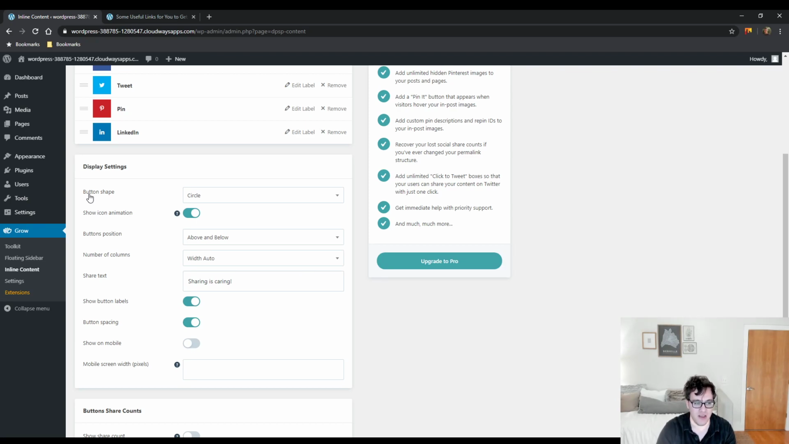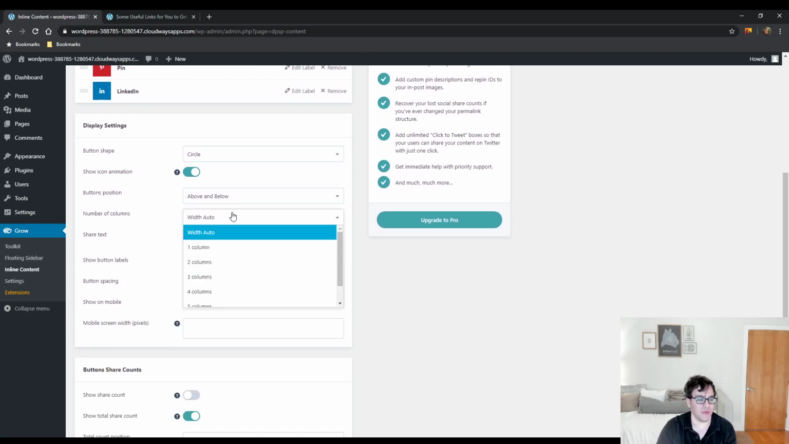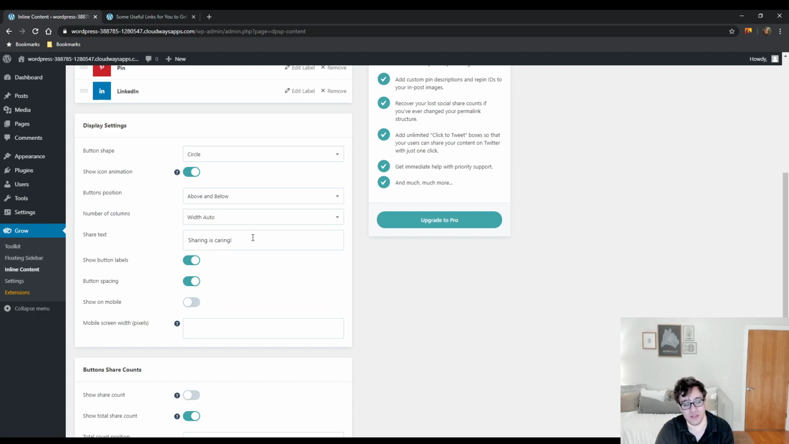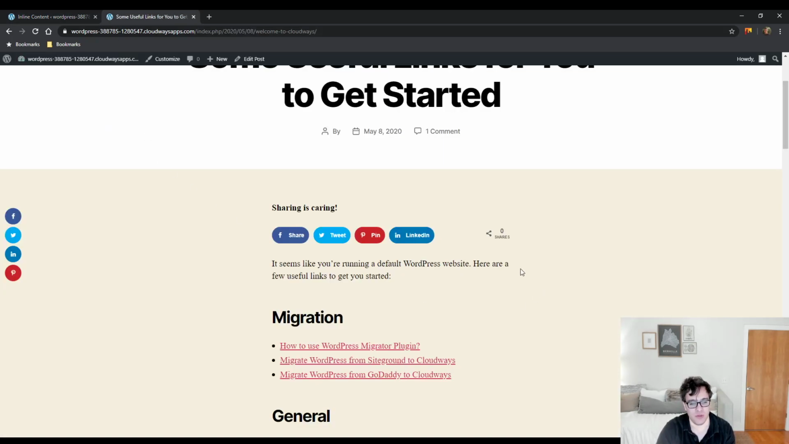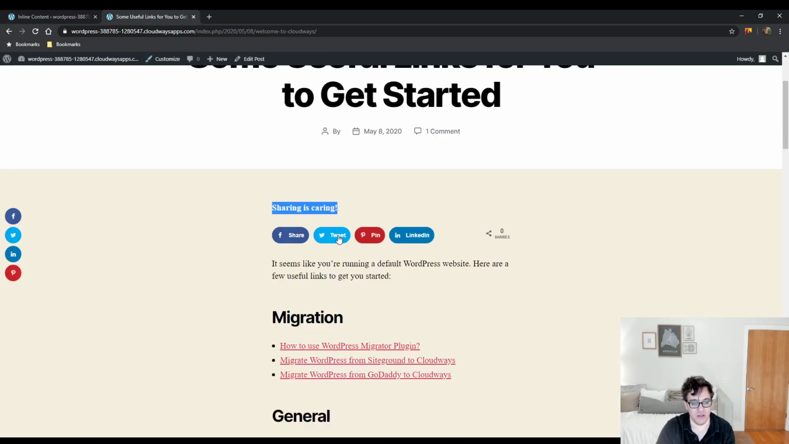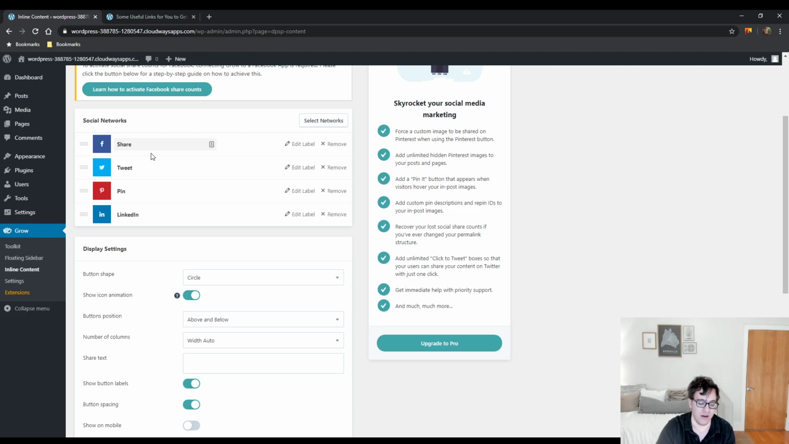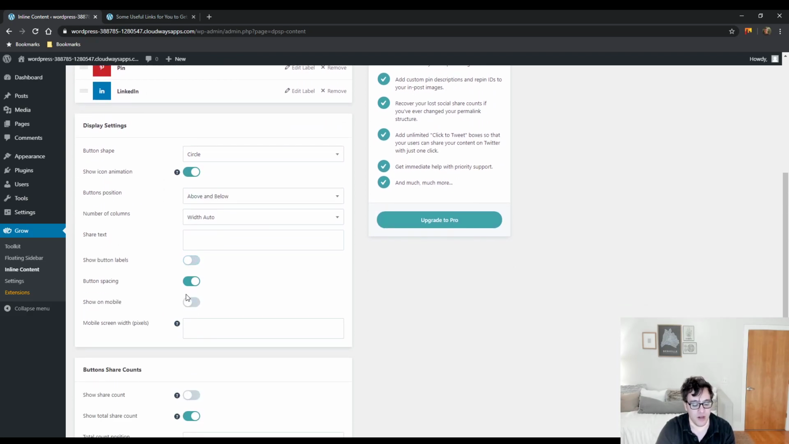The columns just allow you to give it a little bit more flexible layout. The one thing I will say though is because the free version has functionally 4 share buttons, it's kind of not something to worry about because there's so few share buttons. But the width auto is probably what I would use for most of my situations. You could just do a share text, which is this little blurb above it. We're just gonna delete that. You could choose to show the button labels, which is the little share, tweet, pin, and LinkedIn option, and you can modify it just like you did on the other one. I'm gonna turn that off too.